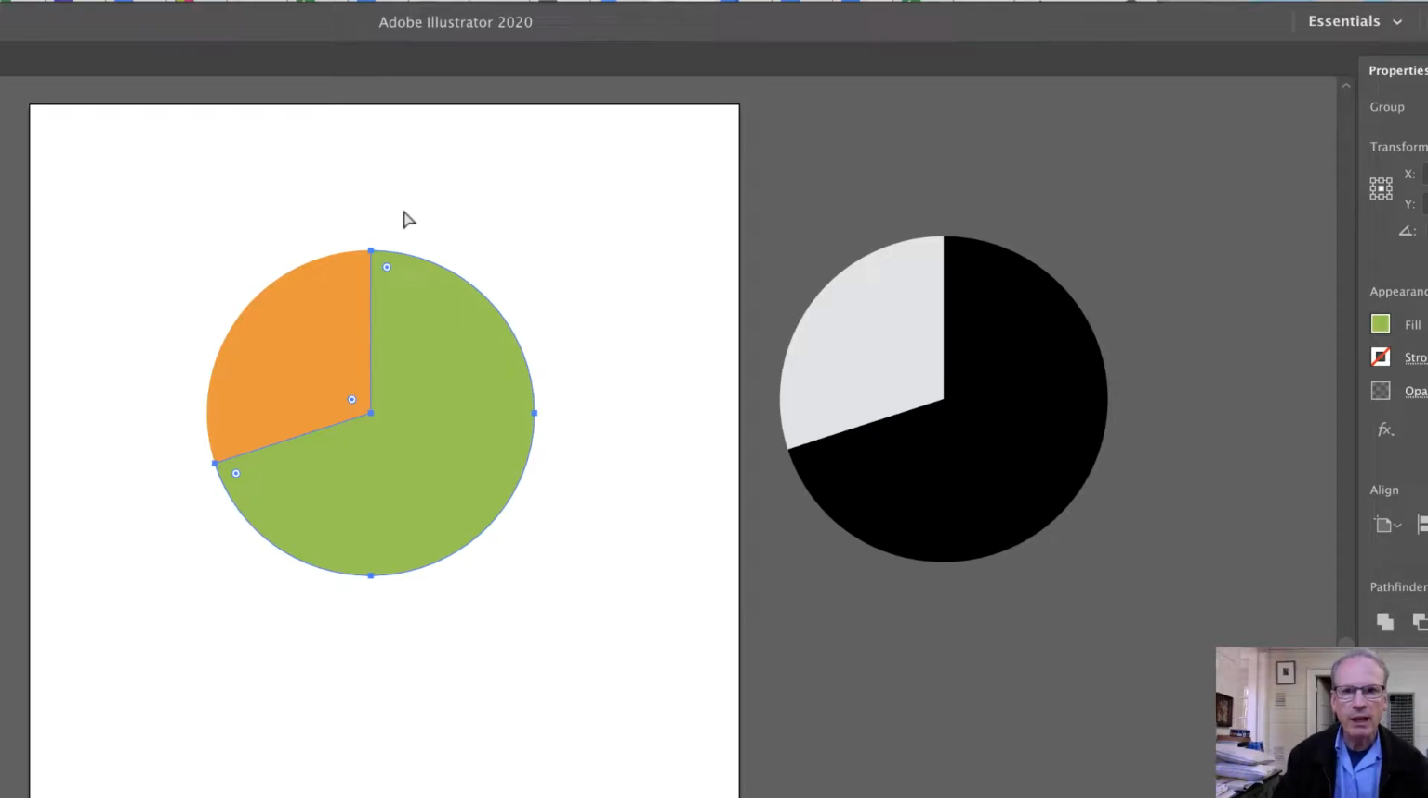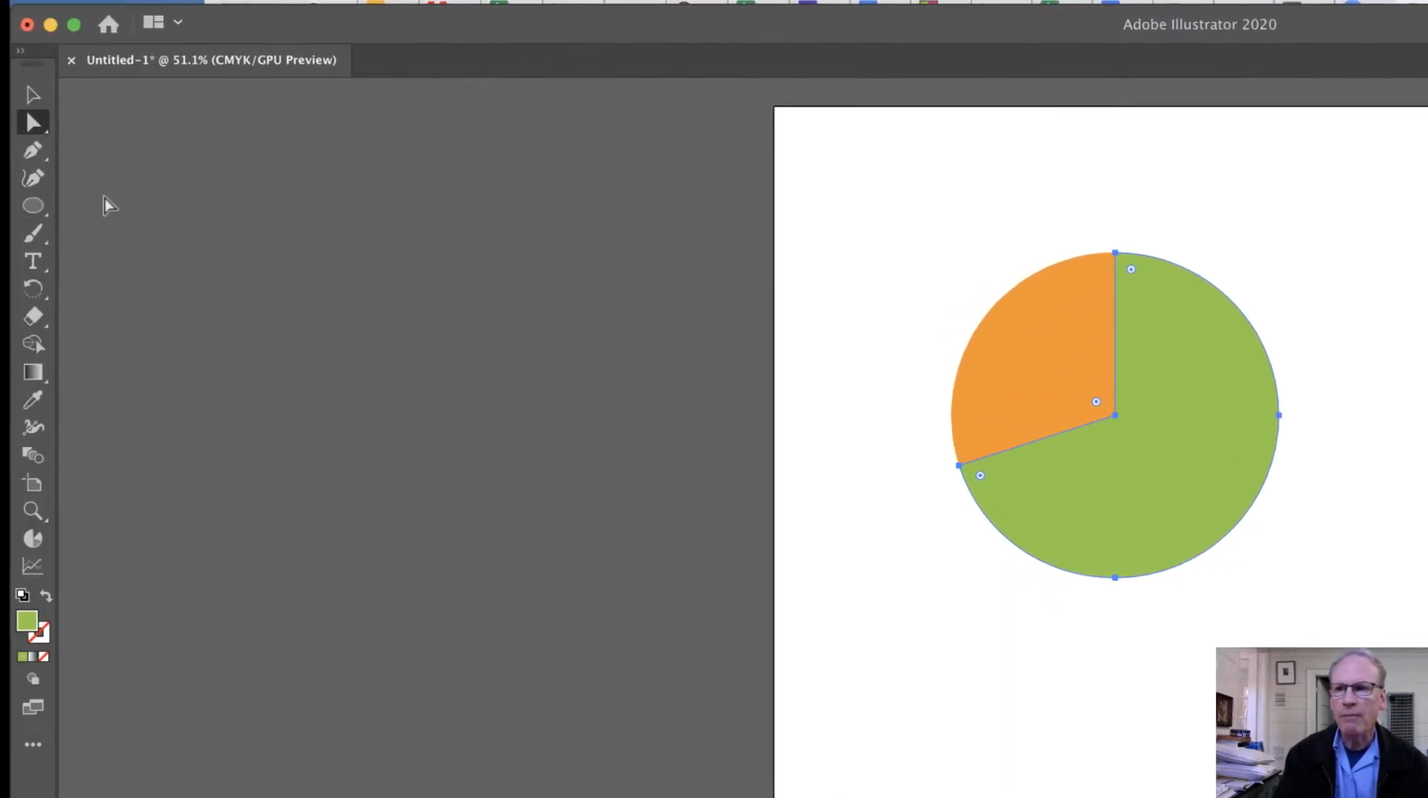Now, what can be kind of cool is sometimes you'll see pie charts that are more like a donut type chart. Let me show you how we can do that. I can go to the ellipse tool, and if I hold down the Option and the Shift key at the same time, Option and Shift, and click right in the middle here and pull, I can make basically a perfect circle that's in the middle.